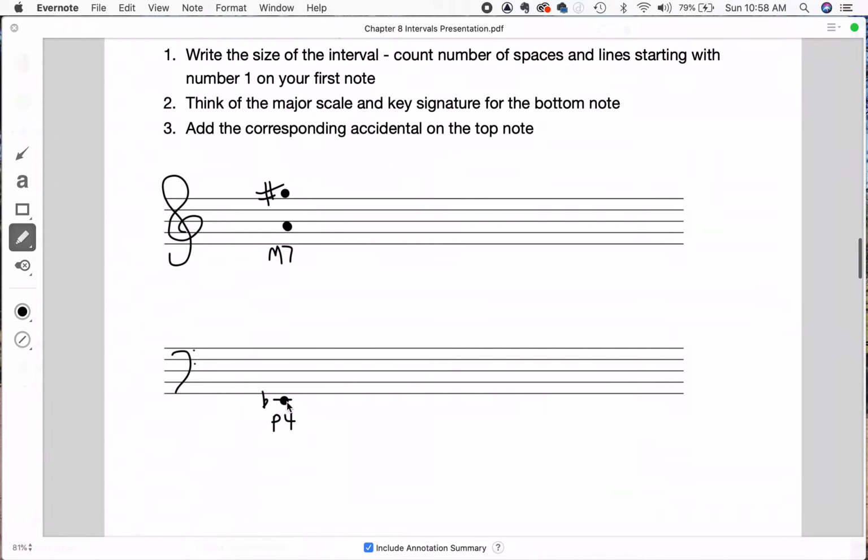Let's try one in a flat key. So we've got this E flat, and we need a perfect 4th. So let's count 4 notes up from this E flat. 1, 2, 3, 4. There we go. Don't forget to count that bottom space underneath the staff as your 2nd. So 1, 2, 3, 4 to get a 4th.